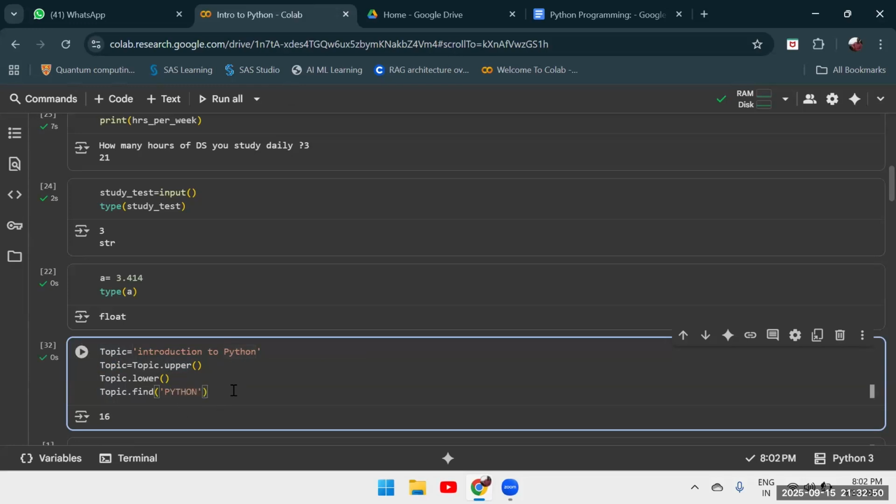Now let's give this way. You see, it is basically giving me at which character this particular keyword Python is there, where it is starting. So it is 1, 2, 3, 4, 5, 6, 7, 8, 9, 10, 11, 12, 13, 14, 15, 16. So it is starting at the 16th character. Hence it is displaying the 16th position, where this particular Python string is available, right?